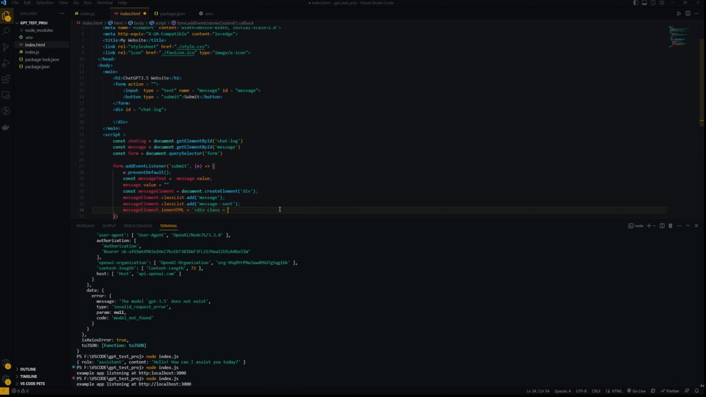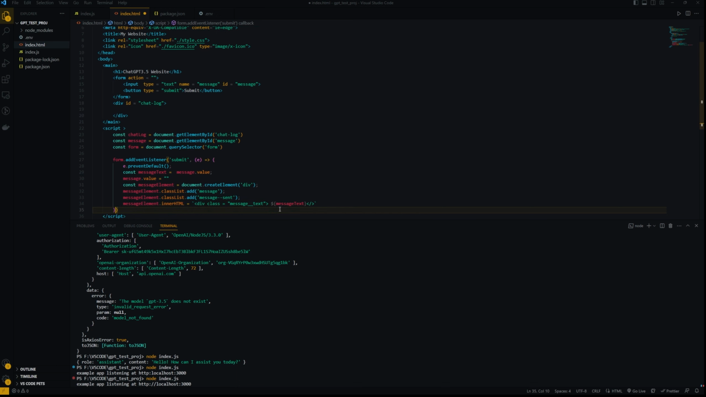And then we'll go ahead and create the HTML code that we will then add to our chat log. And then we're going to make sure that we put this at the top of the messages. So we're going to have our chat log scroll.